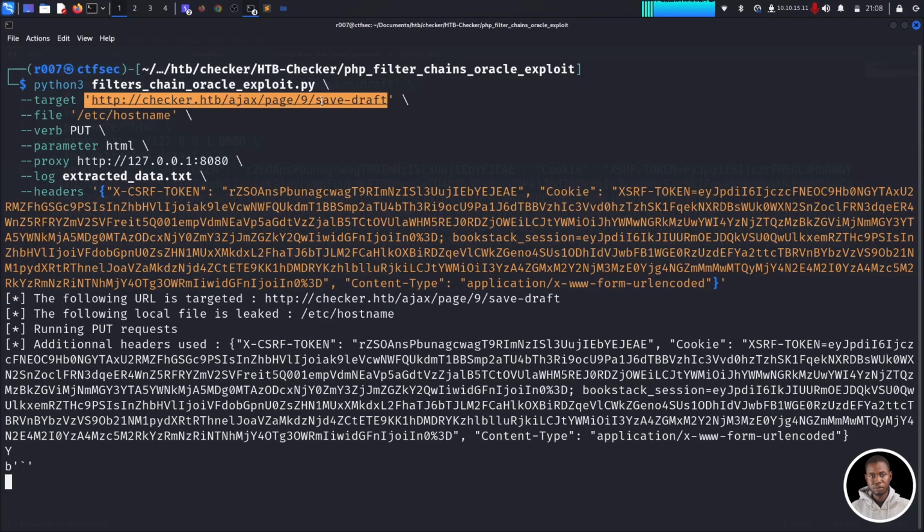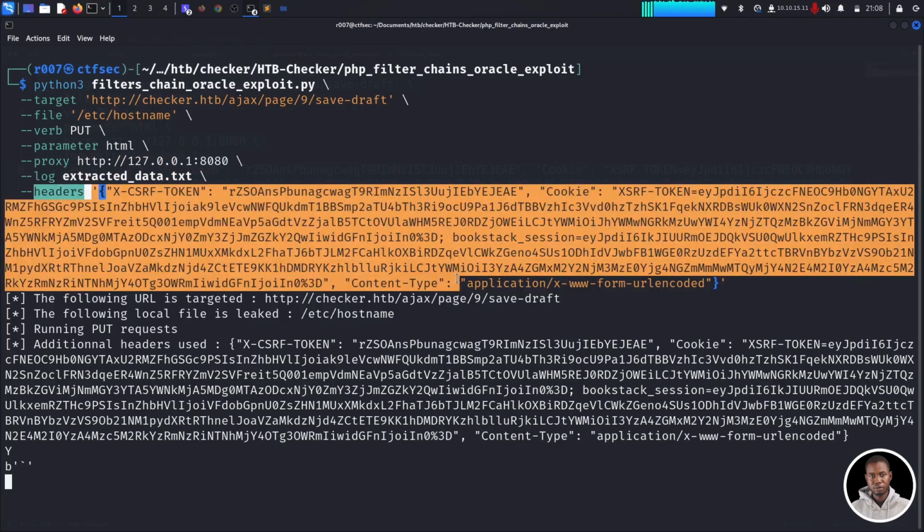This is the endpoint it's going to use. And this is the file we're extracting. This is the method we're using, which is a PUT. And this is the parameter. This is the proxy through Burp Suite. And this is where we are going to log our extracted data. And these are the headers that contain the cookies information about the page. So what we're trying to do is extract the hostname of the target machine.